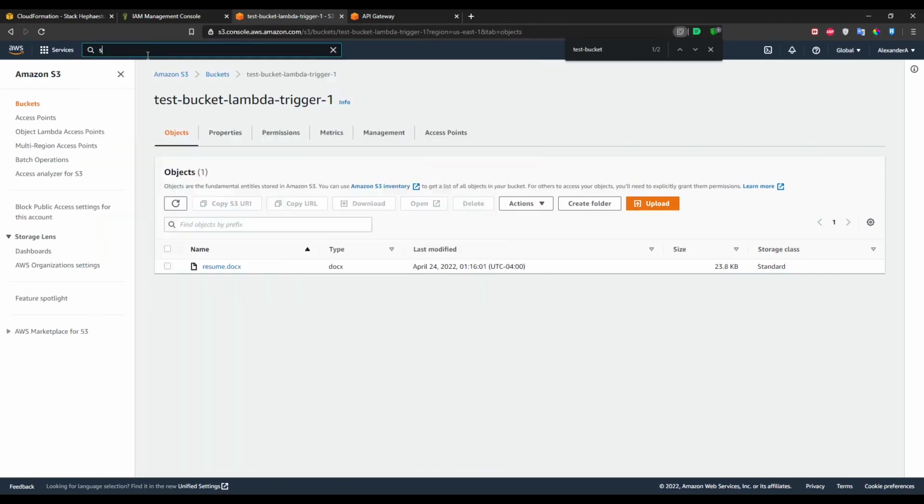So if you come up here, type in S3, hit it, you can find the actual bucket name, and I put a sample resume.docs file. It's just a Microsoft Word document that we will be able to access in our Lambda as we outlined in the first part of the video. So let's go to the next resource.